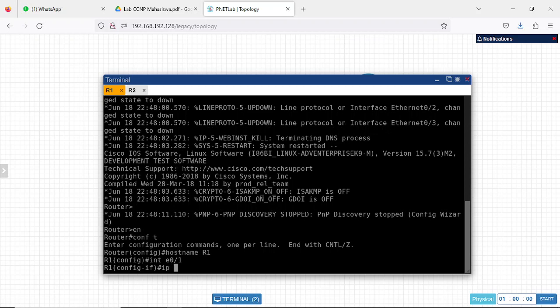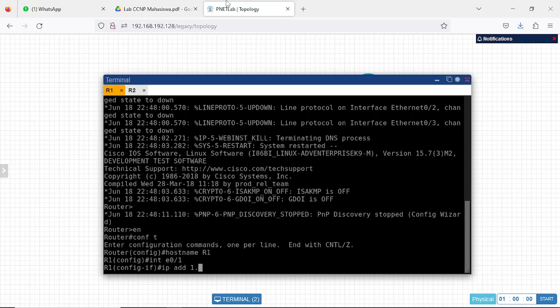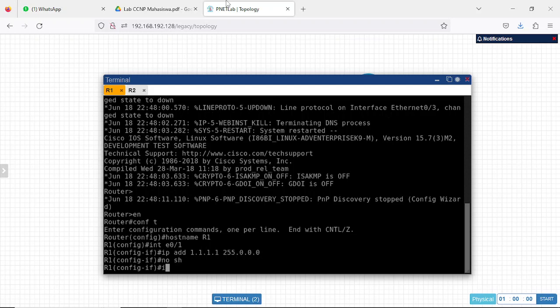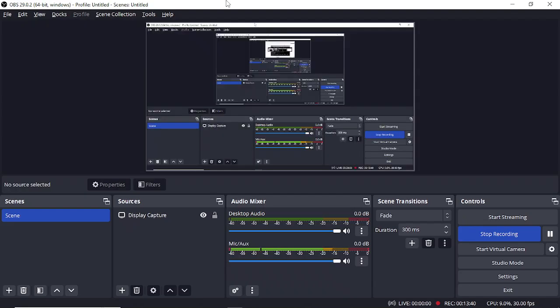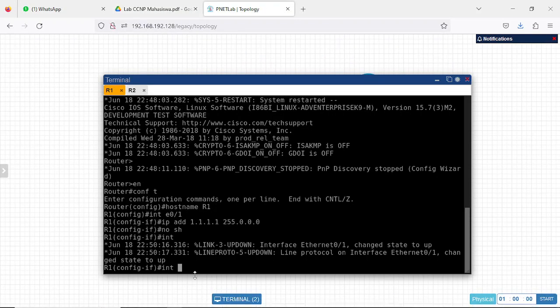Alright, let's add some IP addresses in this example. This router has the IP address 1.1.1.1, and we add the subnet mask, no shutdown, and add some IP for the router to the other port.